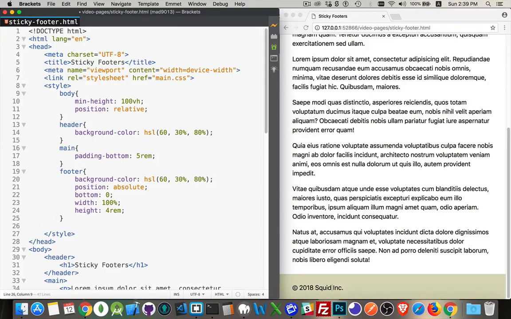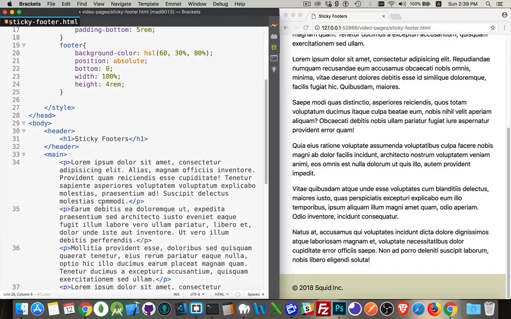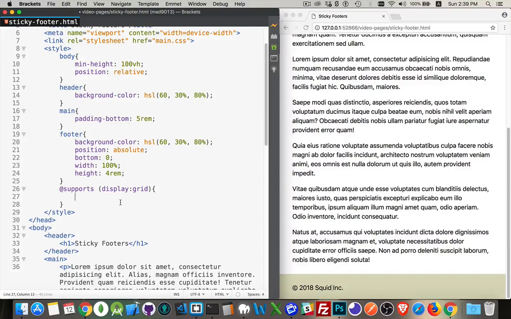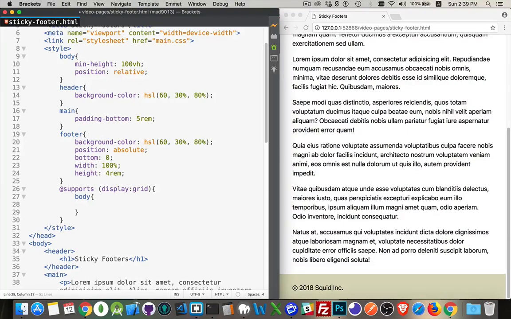You want to do this with CSS grids. Well, we can do it in a progressive enhancement way, where this is the default, and then if the browser supports CSS grid, then we're going to go on and add the CSS grid version. So let's do that. So at supports, display grid, then we're going to overwrite some of these properties. So for the body, what we want to do is put that back to position static.